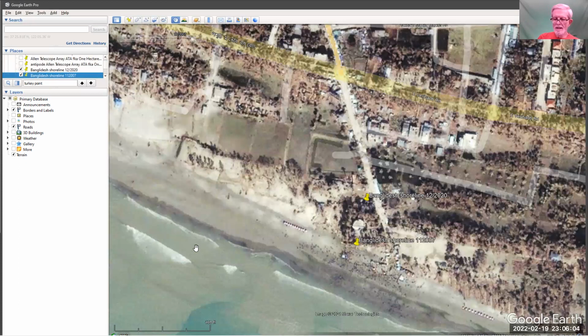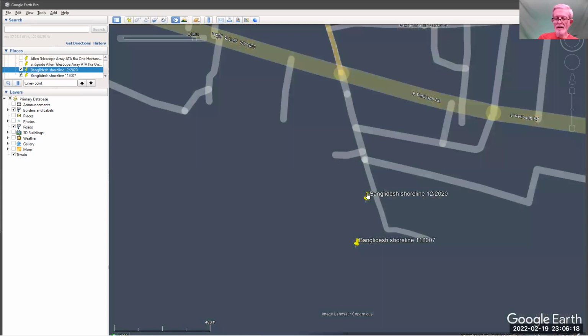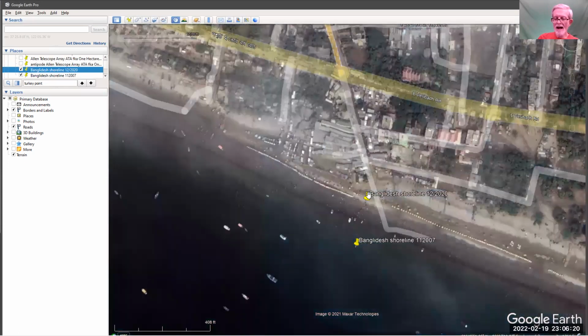So I've now remembered my zoom level and I've remembered my viewing. So if I go here, I double click on that, right? It not only shows me my location and my zoom, it remembers when I was looking.